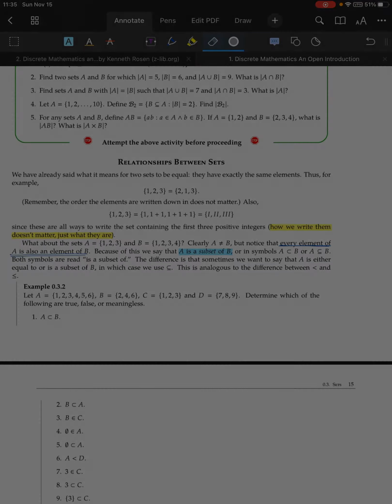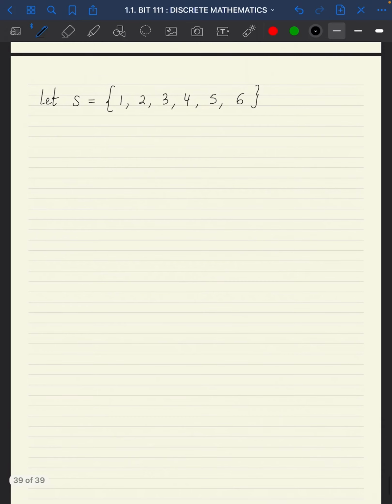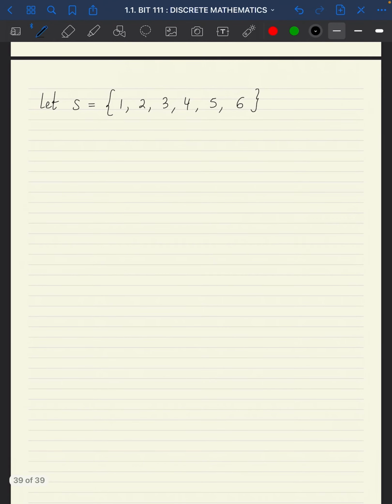So let's go back to the question. The question was, let S be equal to 1, 2, 3, 4, 5, 6. So that's set S. And now they're asking things like, how many subsets of cardinality 4 have this? So what these questions have in common is they're all asking about subsets, right? So one useful thing might be to list those subsets, right?